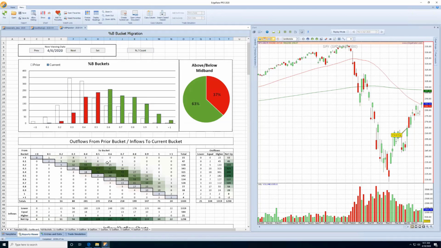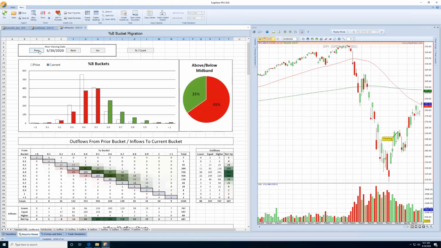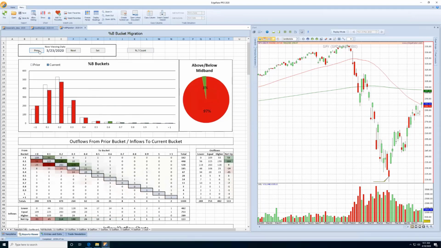If it's green in this area below, it's a positive thing. It means stocks are flowing from lower buckets into higher buckets. If it's red, it's a negative thing. Stocks are flowing from higher buckets into lower buckets. So this is your instantaneous readout, if you like, telling you the delta, where things are coming from, and it's very interesting to go back through history and see where the buckets were.